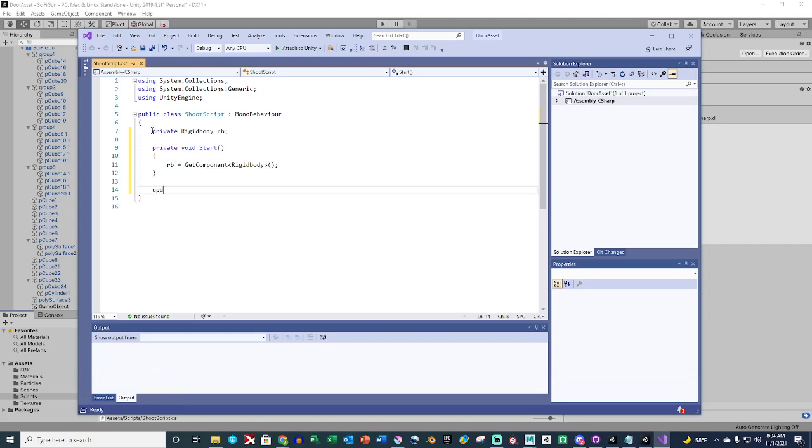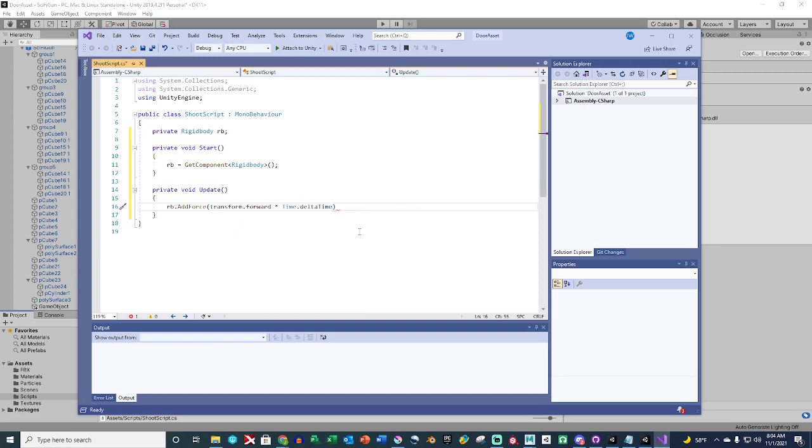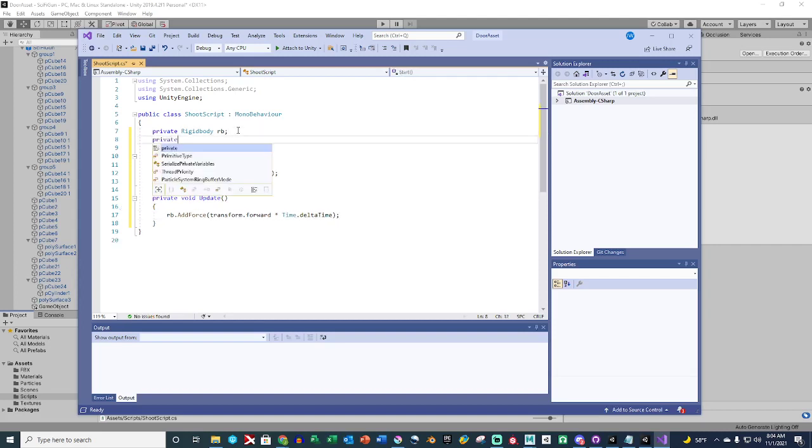And then the next thing we want to do is update. We're going to say RB dot add force. We're going to do transform dot forward, and we're going to multiply that by time dot delta time. We can also multiply this by speed if we wanted to. In fact, I think we will. So we're going to say private float speed, and we'll make this equal to something like 200. So let's go ahead and do that real quick. There we go. Save. That's done.